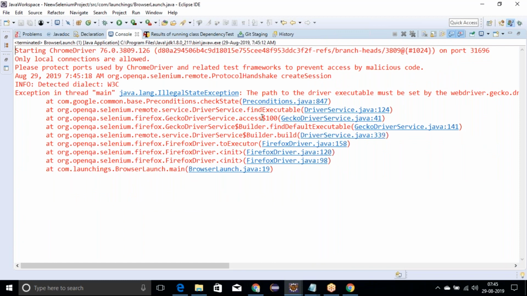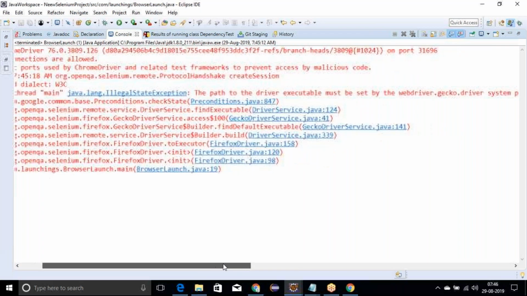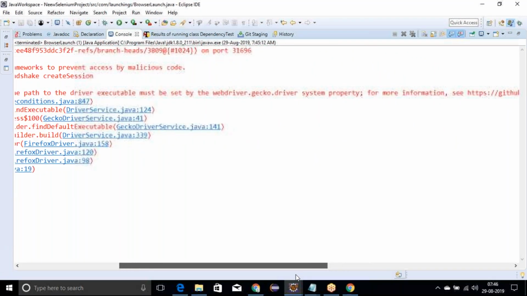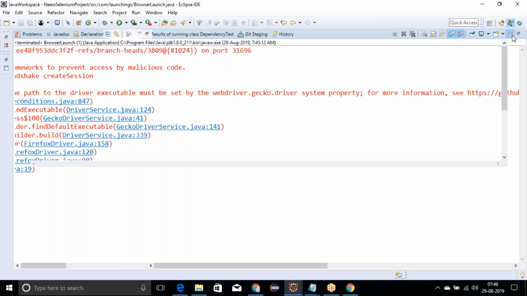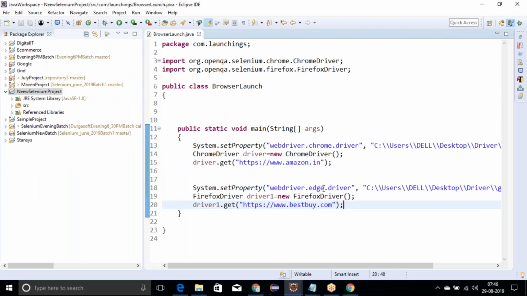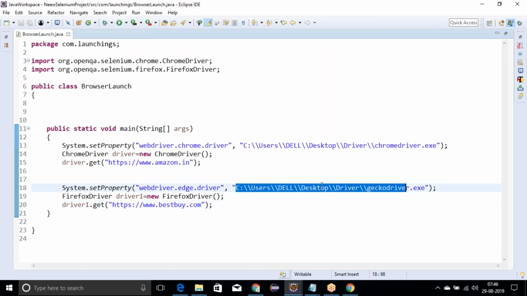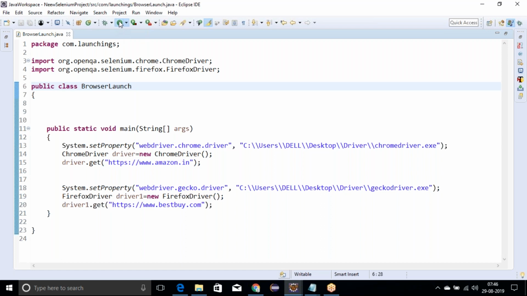Friends, getting an error. Exception in thread main. Chrome is passed. Exception in thread main, illegal state. The path of the driver executable must be set to the webdriver.gecko.driver system property. Oh, gecko. Okay, I made a mistake. I gave the Edge driver. Sorry, I gave the driver's path as Edge, but it should be Gecko.